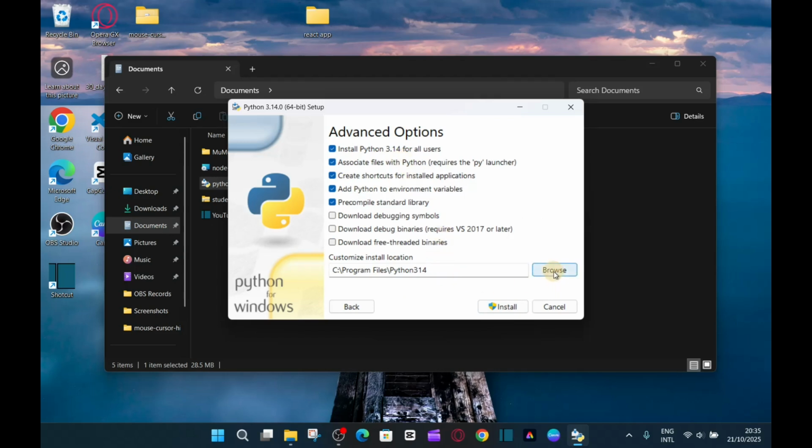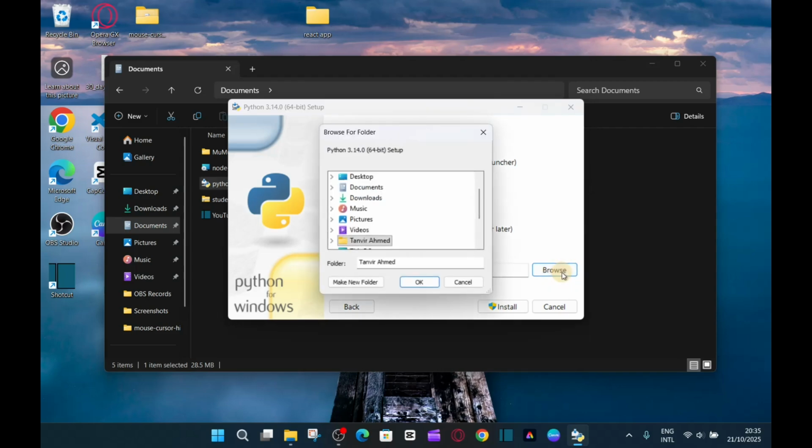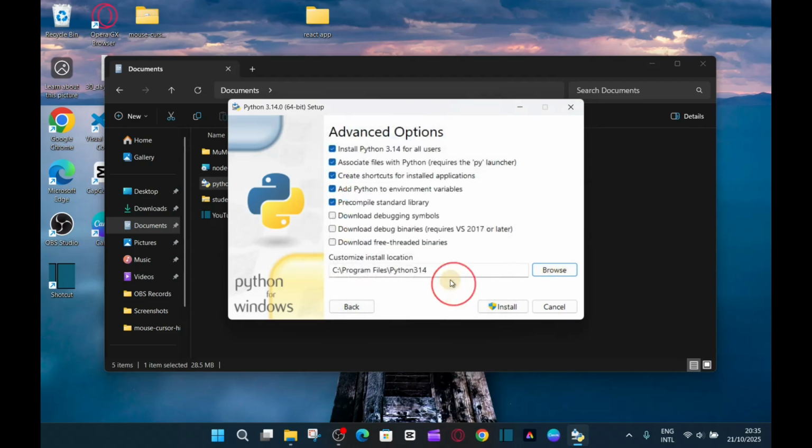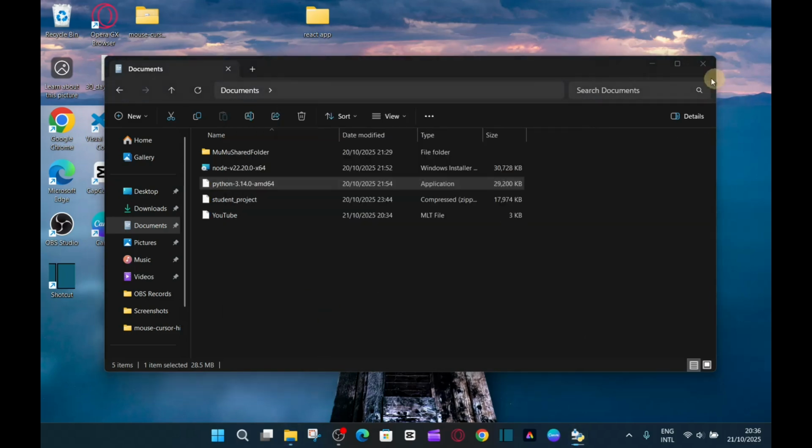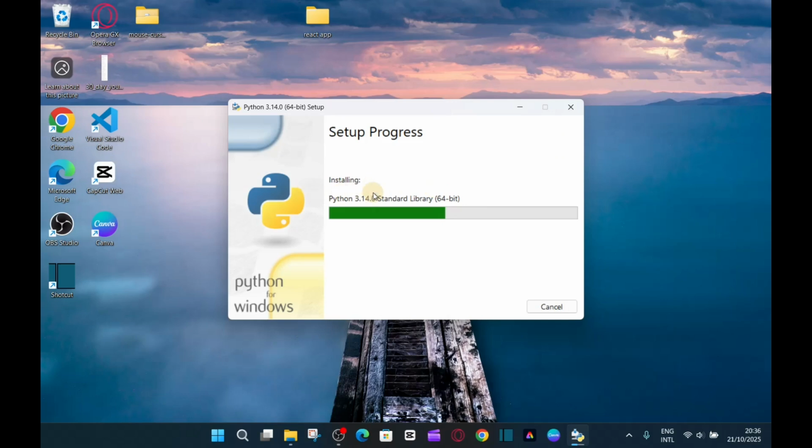Now you can choose any of the drives where you want to install. In this case I have only one drive, and that is C drive. If you want to install it in a different drive, let's say D drive, E drive, or any other drive, you can go through this browse option. So I will suggest you install it in the Windows installation drive, and that is C drive. So now I will click here install, and it will start installing, and here you can see installing.